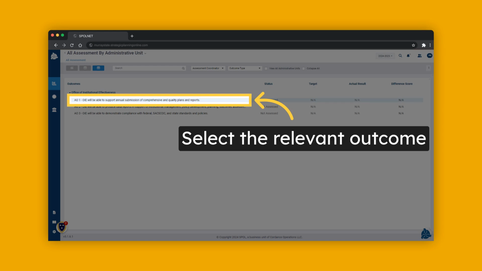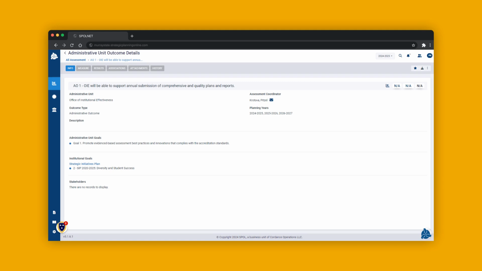Once redirected to the All Assessment by Administrative Units page, select the outcome associated with the measure for which you want to edit the criteria. For this example, we will edit the criteria for one of the measures associated with A01. You will then be redirected to the Administrative Unit Outcome Details page.